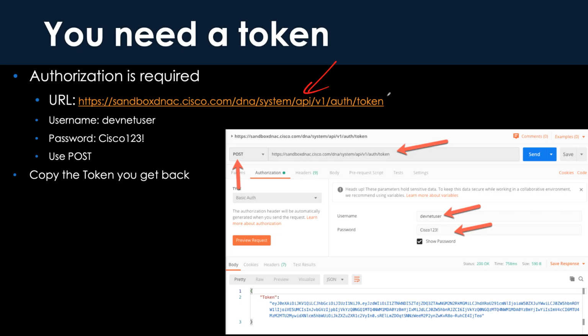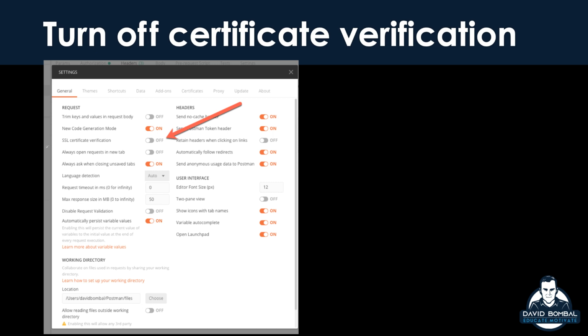It allows you very easily to interact with APIs, allows you to do some basic testing and check for issues. It's a really good application for testing APIs. So I'm going to show you the URL to connect to. I'll show you how to bypass the issue with self-signed certificates.